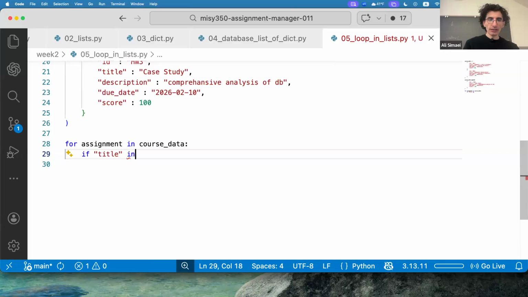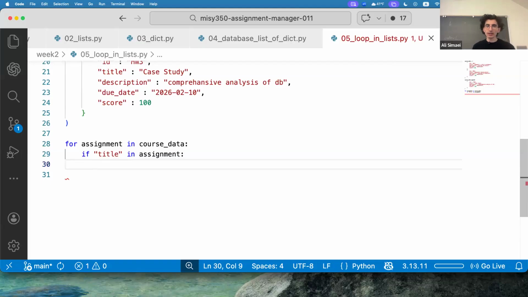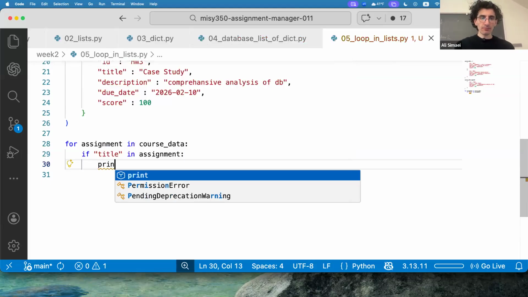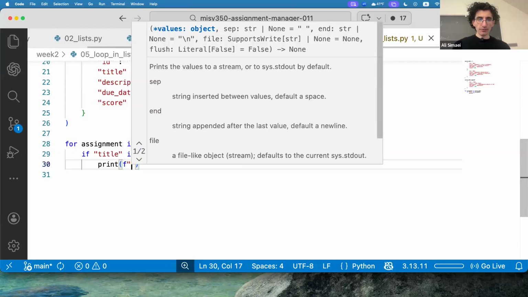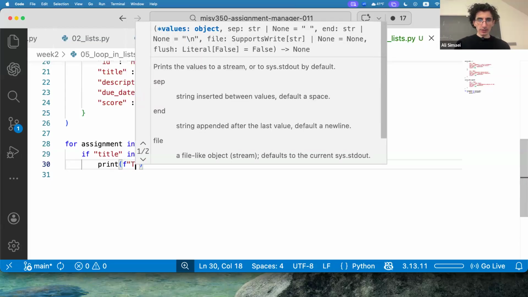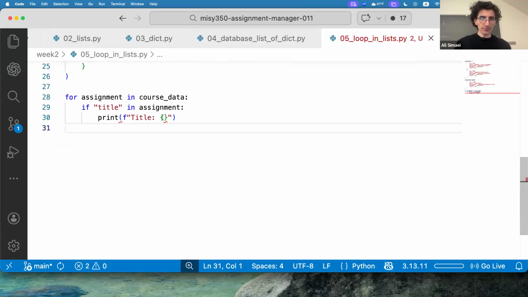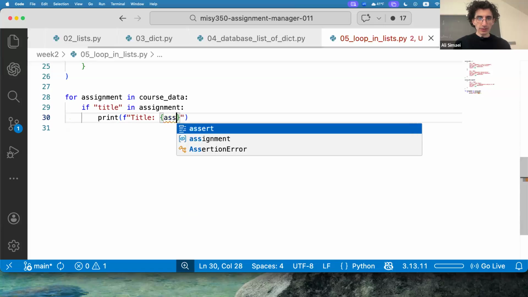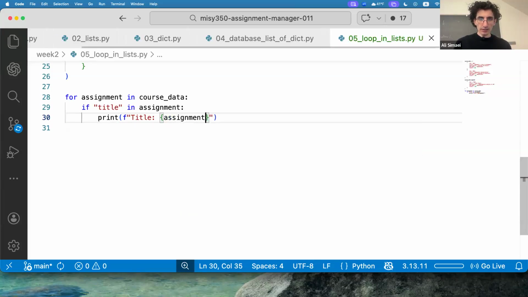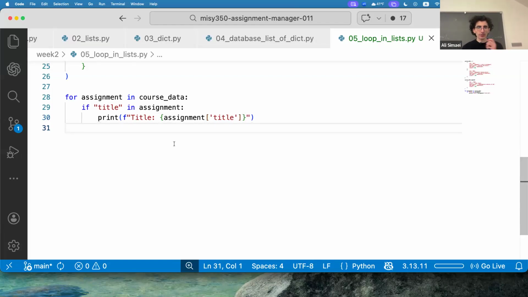If title in assignment, right? Title in assignment, then print, right? If title, God, I don't like this. All right, assignment, and then title. All right. 1 or 2.